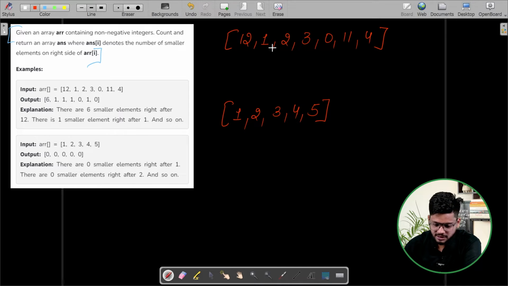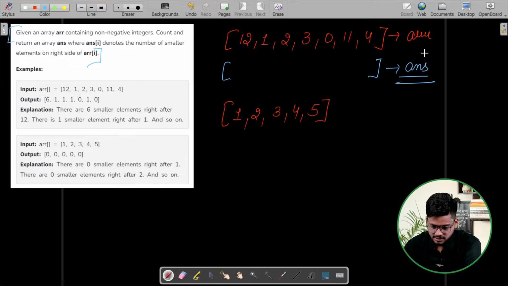They have given us an array, this array. We have to create one more array, that is the answer array, of the same length as this array. Now what we have to calculate is, for this 12, we have to put the answer of 0 over here.